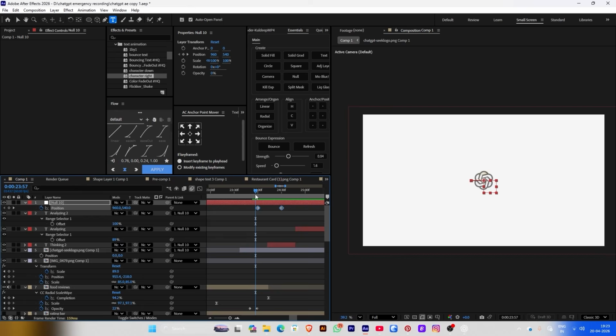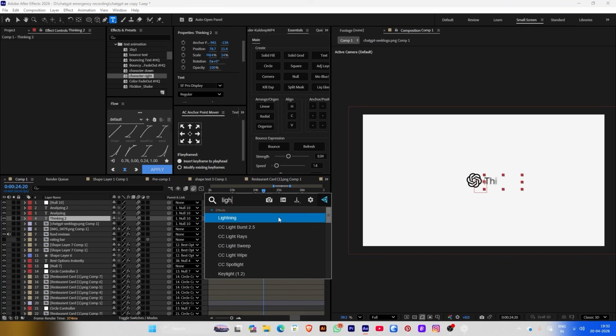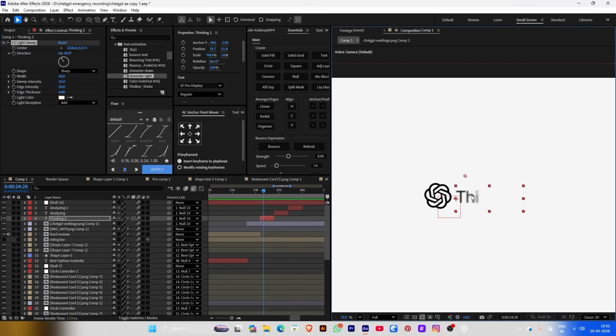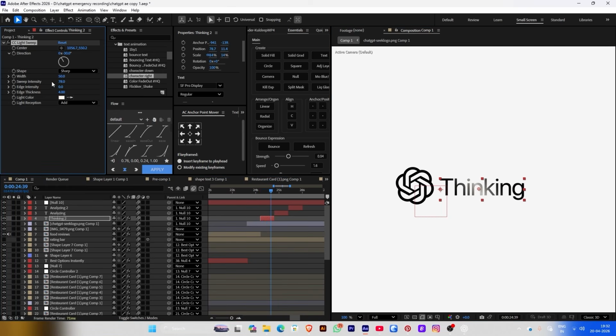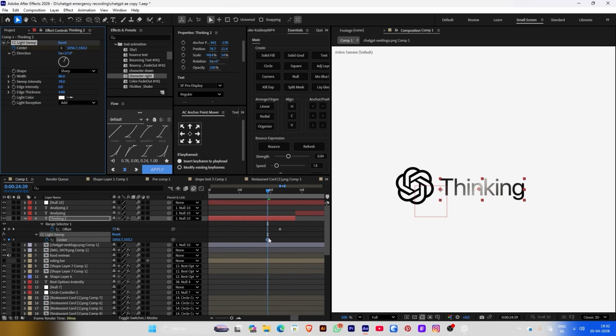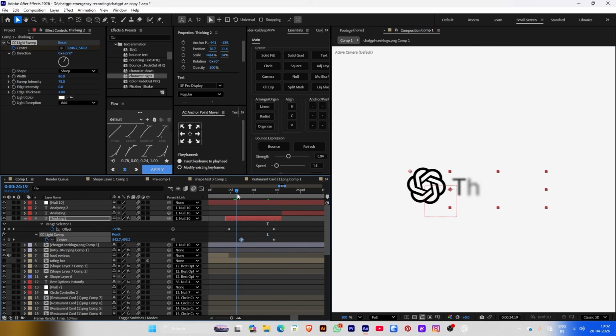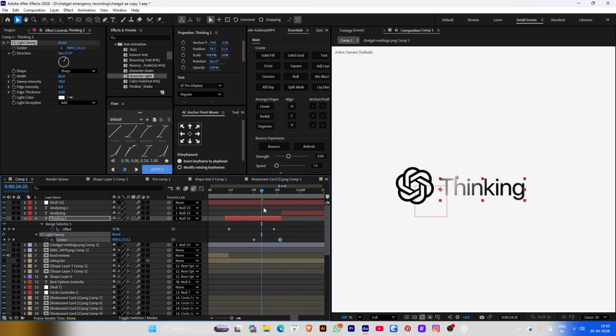Now after all of this, we'll simply select the thinking text layer and I'm gonna add an effect that is Light Sweep. And as you can see, it looks like this. Simply I'm gonna increase its sweep intensity and a little bit of the width. And I'm gonna add a keyframe to Center. And as you can see, this anchor point, I'm gonna move this right here. Then I'm gonna move this keyframe here. Then I'll just move the anchor point to the left side like this. And after arranging these keyframes, it kind of creates a shine effect on our text layer.